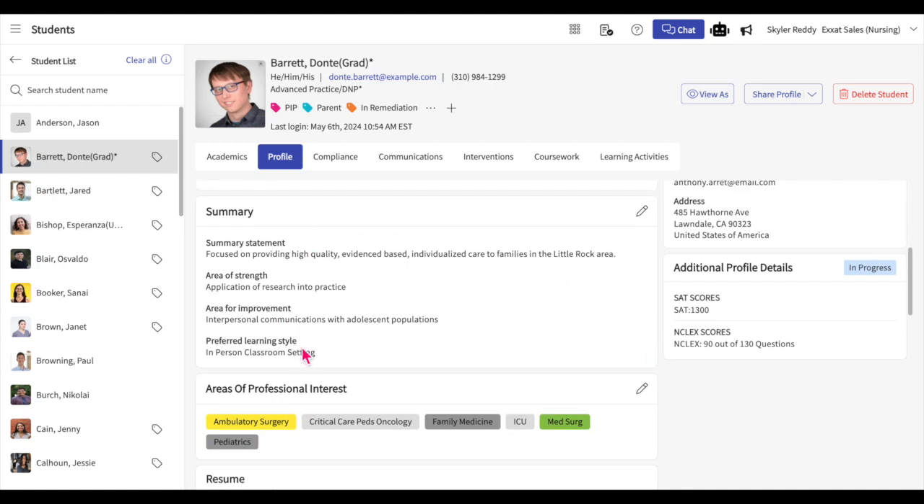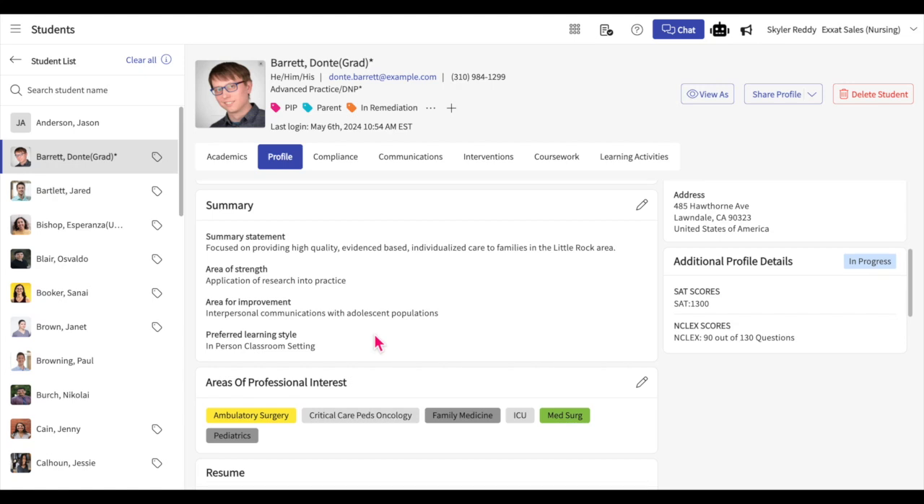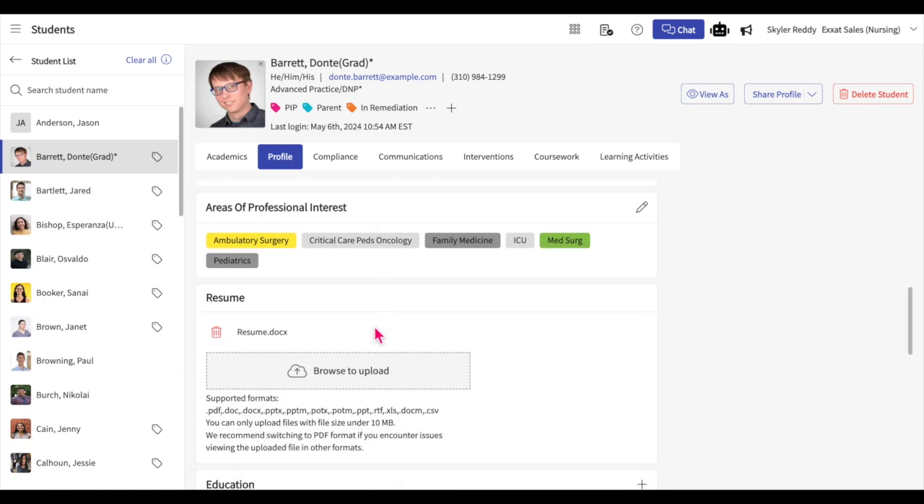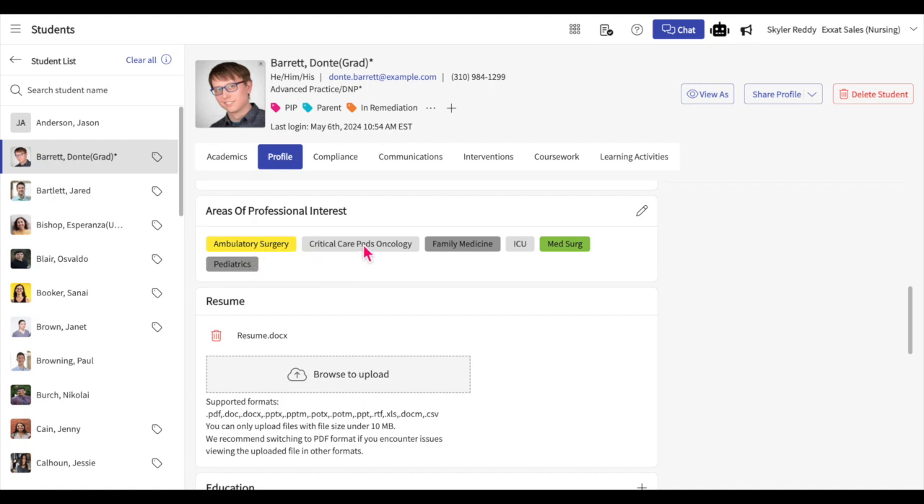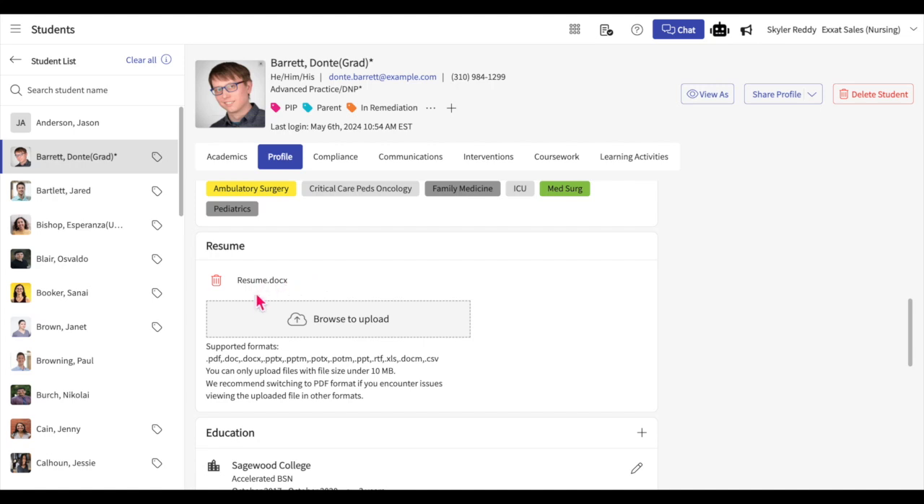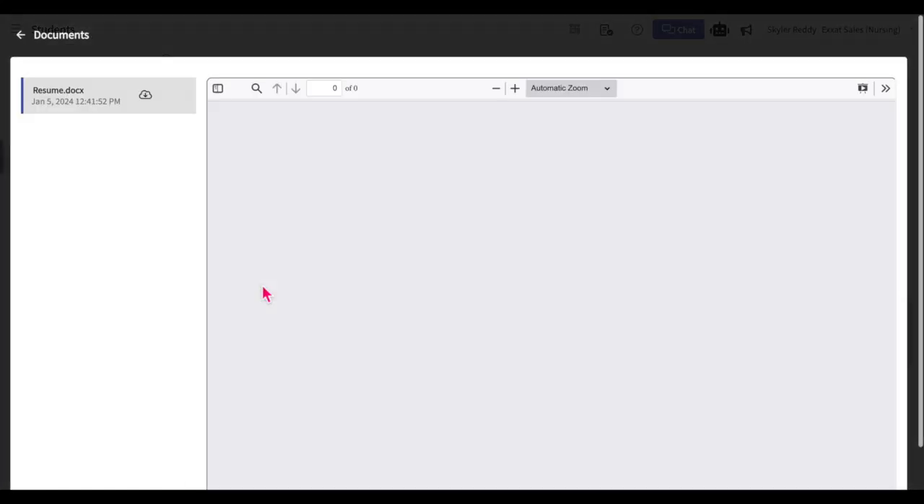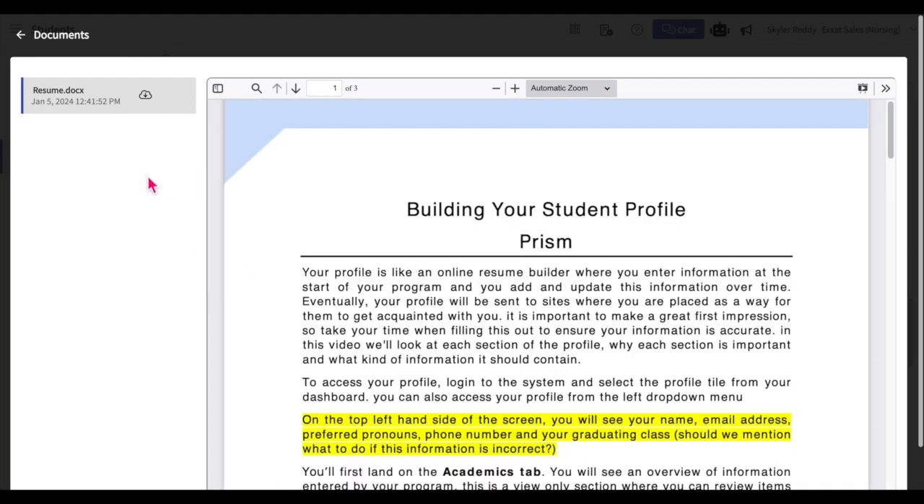The Summary section holds a few questions for your student to answer about their educational learning style and statement of purpose. In the Areas of Professional Interest section, the student will select the clinical settings they are most interested in professionally. In the Resume section, the student can upload their resume or CV for storage and sharing purposes. To view this uploaded resume, click on the document's hyperlink. A page will open displaying the document. You can also download the document by clicking on the Download button to the right of the document's name.